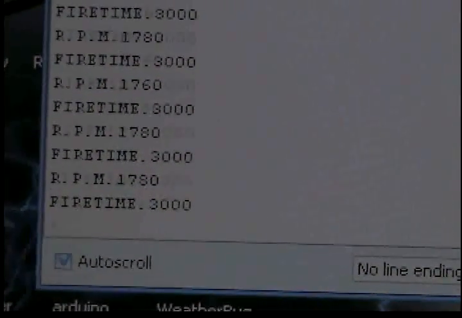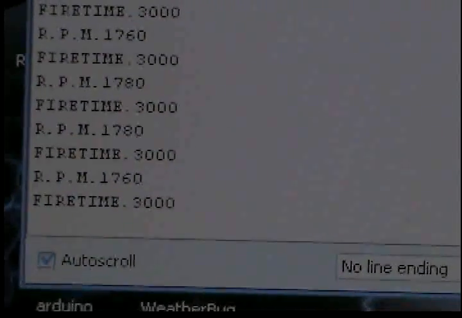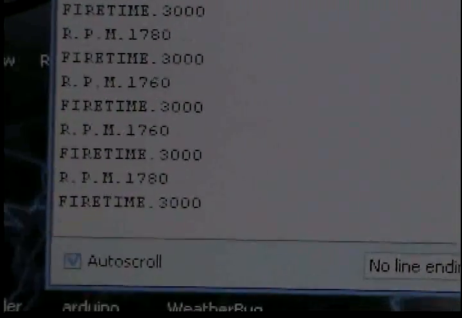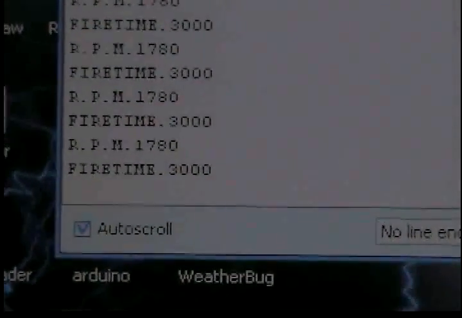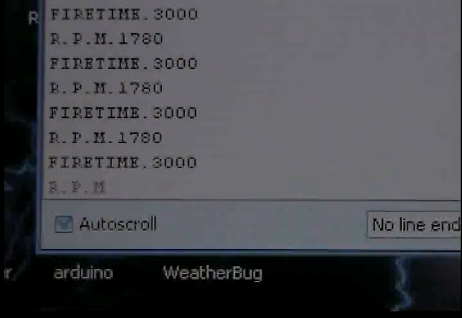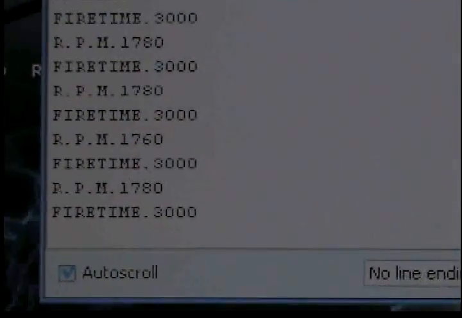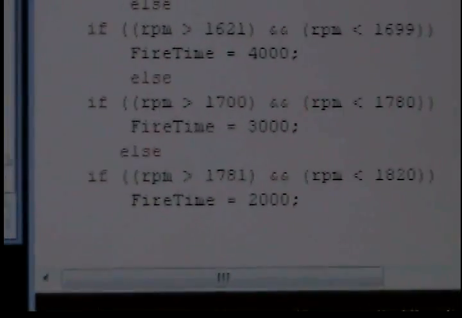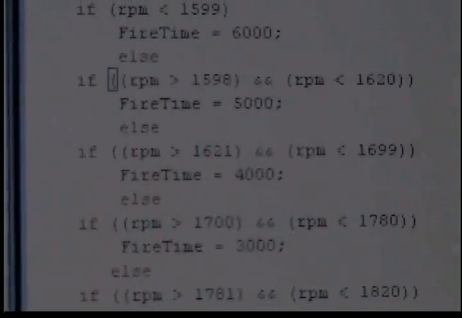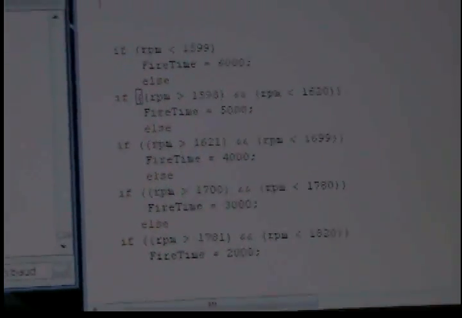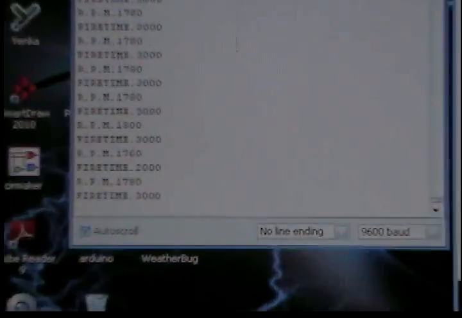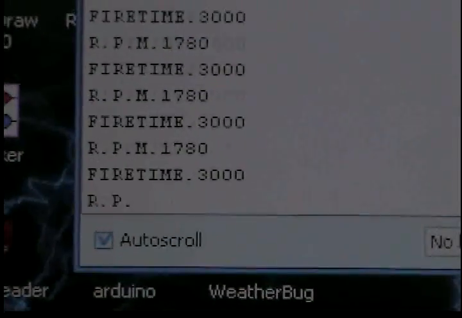Looking for the fire time 2000. When does that kick in at? 1781. So it's fixing too as soon as it gets a little more speed. So obviously this can be brought down even more to get it faster and faster. I want to kind of think there's probably better ways of doing this with if or else statements, but you know, we still haven't got into the 2000.